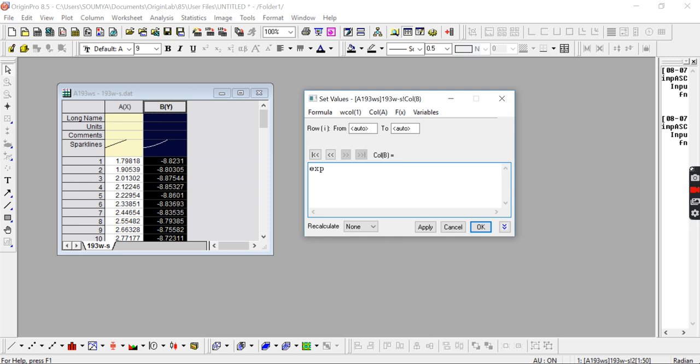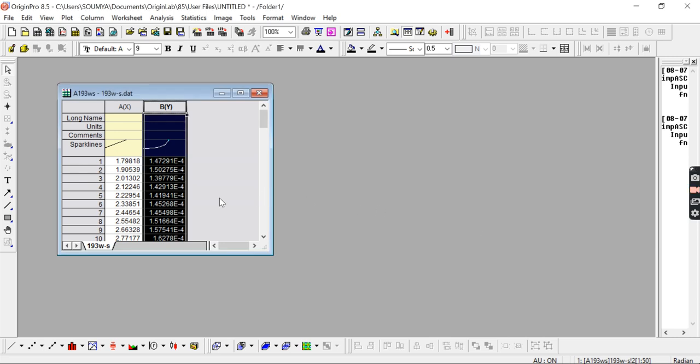exponential function, then column B, and I have to use a bracket, then apply, then OK. So you see that now the values have been changed. These are the exponential values. So in this way you can manage the values of the columns according to your need.